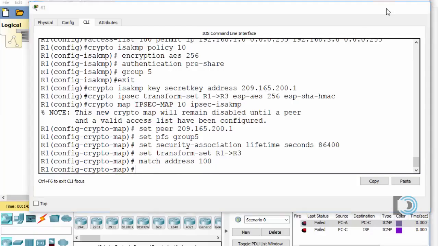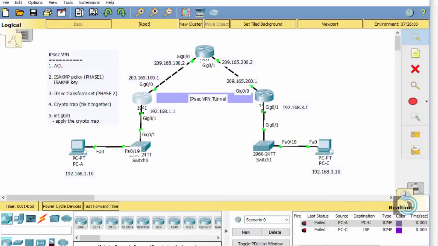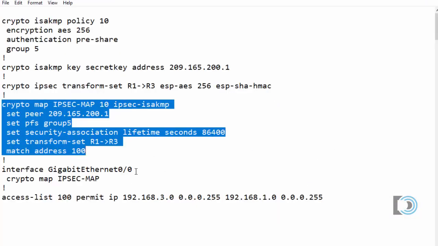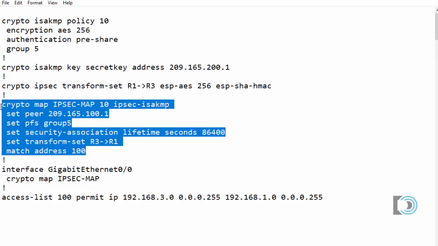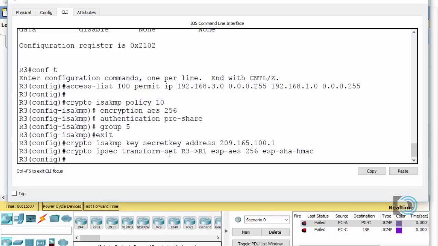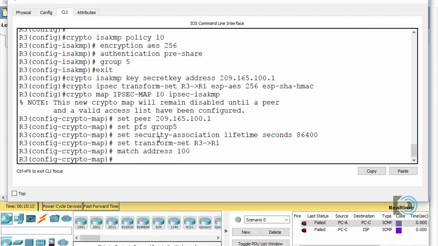So now I'll go back in here and go into my notes, and I'm going to change this slightly. I'll change this to 100 for the opposite, and this will be R3 to R1. And now it's set up to go the other way. So I'll copy that and paste it in here on R3. Paste. And there it is.